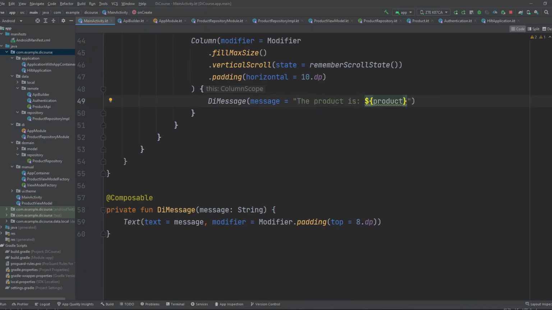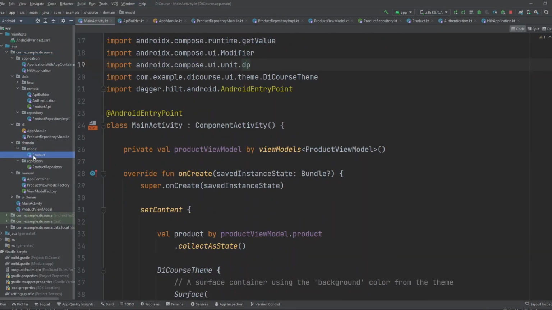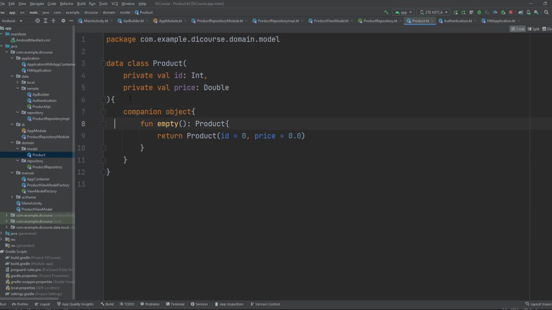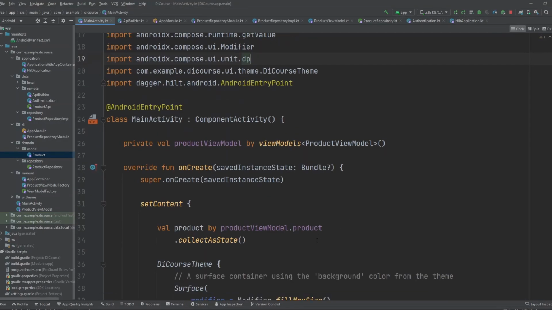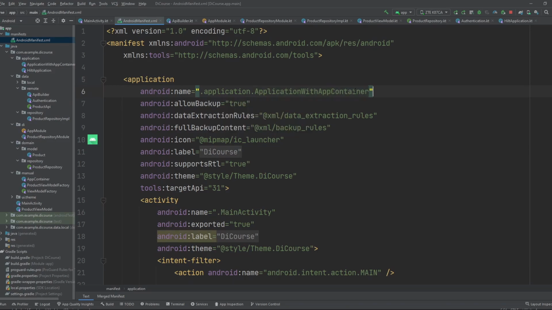Finally we can do here the product is. We can override the function toString if you would like, but let's just do it quickly inside the model. Here I'm going to override the function toString. It will return ID with ID and with price. So we can do here finally inside the main activity. So simple as that. Don't forget to change the application with HiltApplication in the manifest, otherwise it's going to prompt an error.